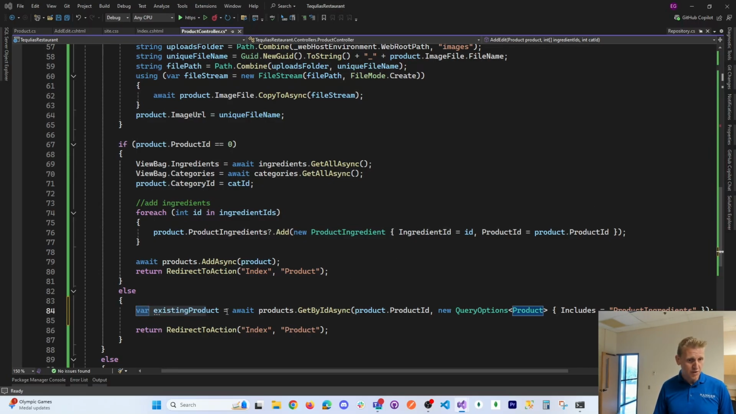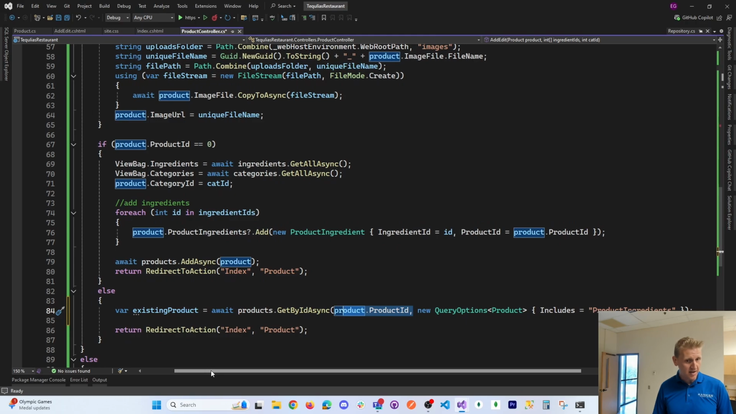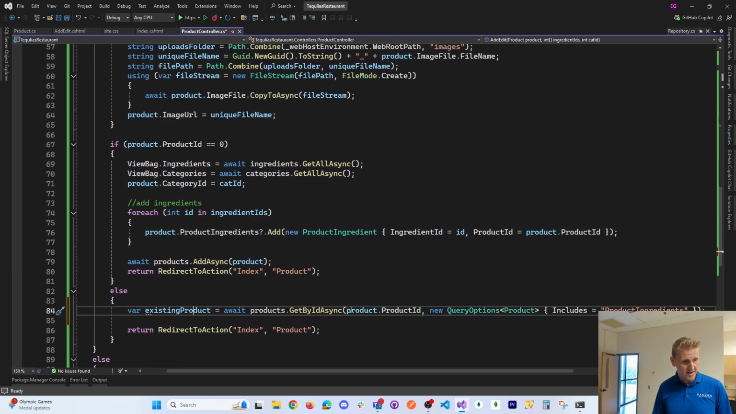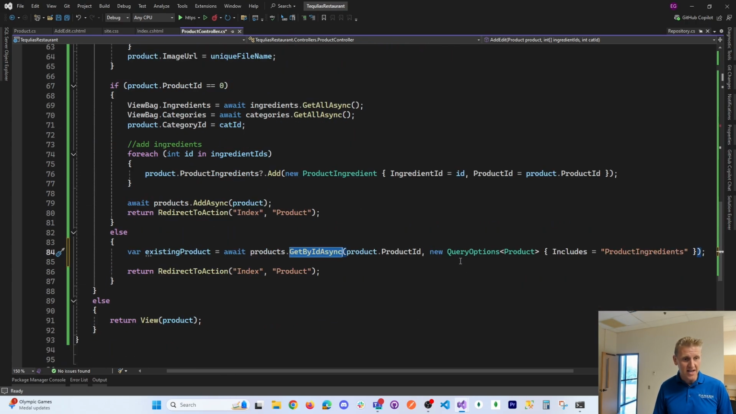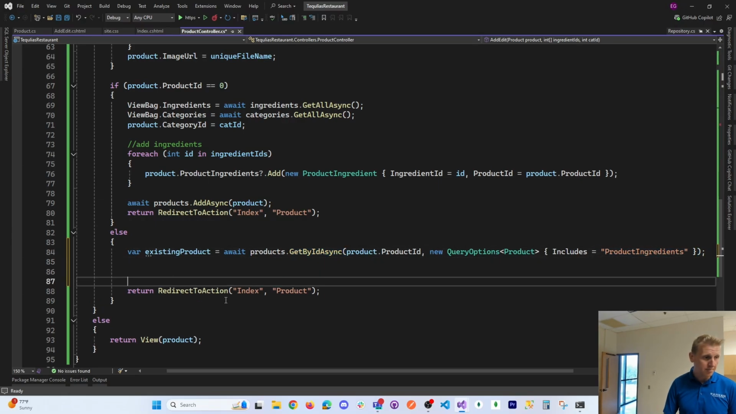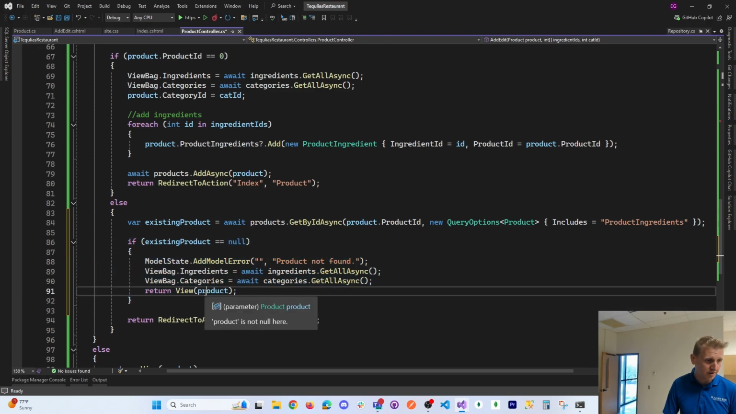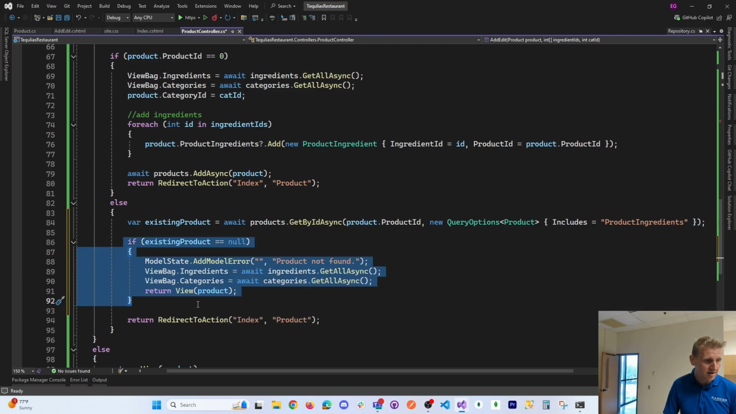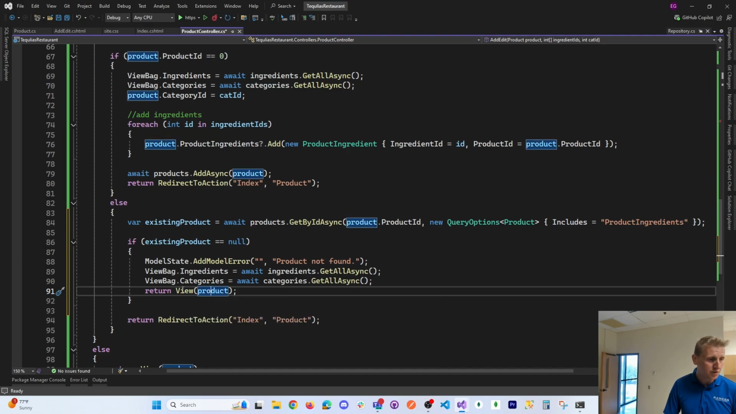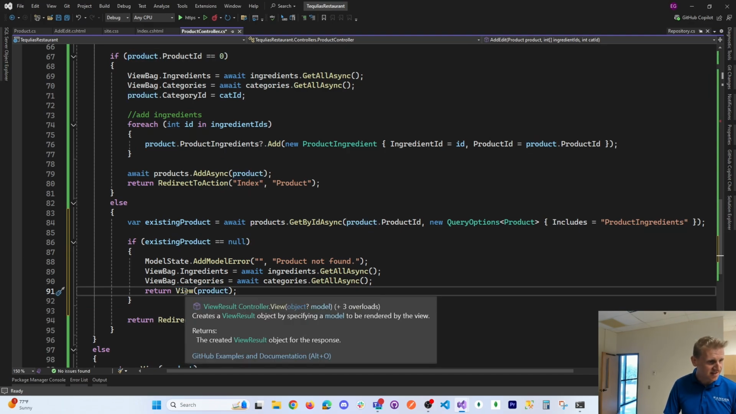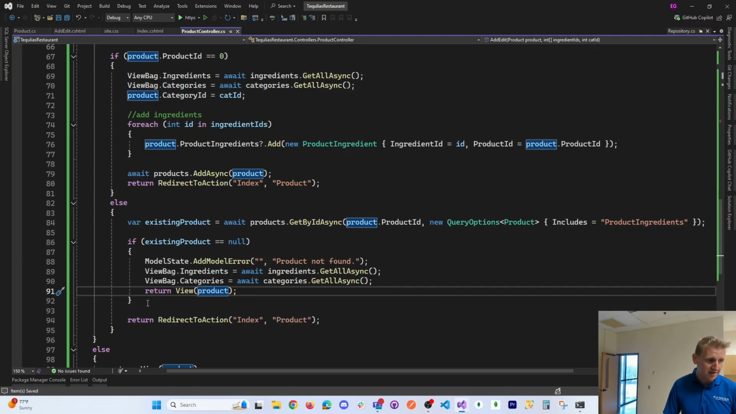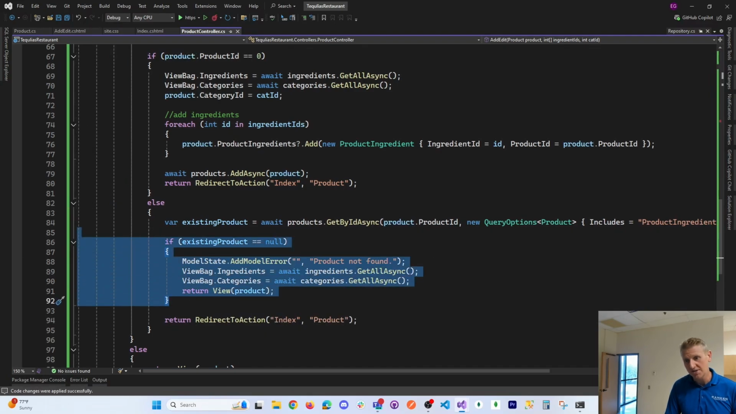Now, we should have an ID at this point, the product ID. So look at the query. We're hitting the database, getting a product by ID, including the product's ingredients, and basically say, hey, if that product doesn't exist, go back to the view, the add edit view, and just send the product back to it if it's empty. But it should exist, right?